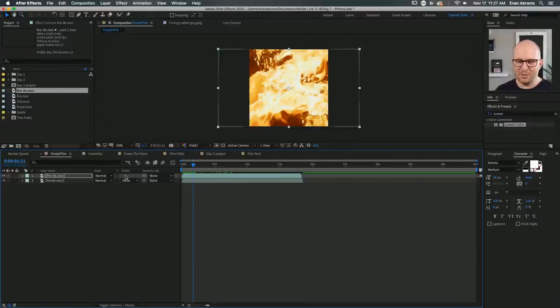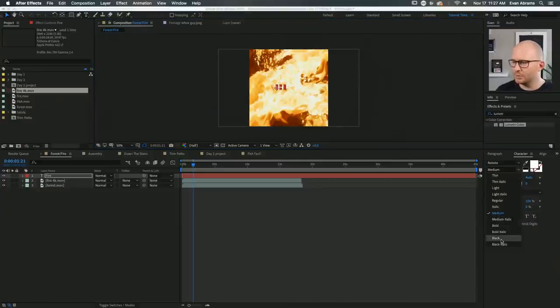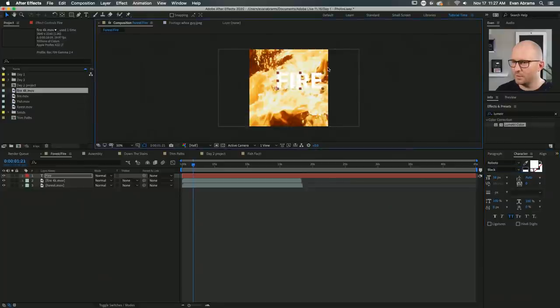And what we're going to do is I want some text here, so I'm just going to type in the word fire, and I'm going to make this kind of chunky text. I'm going to make it quite large. And we're going to go like this.